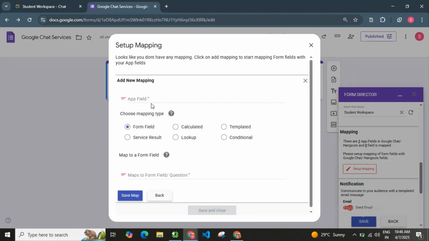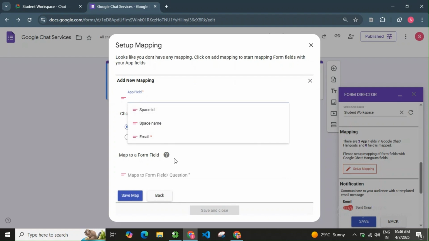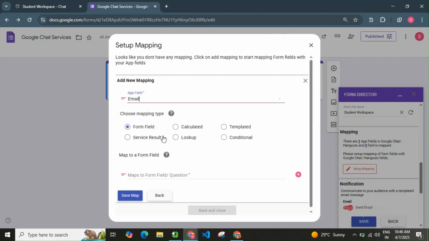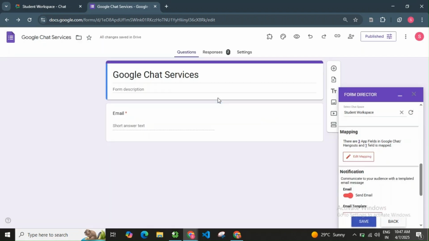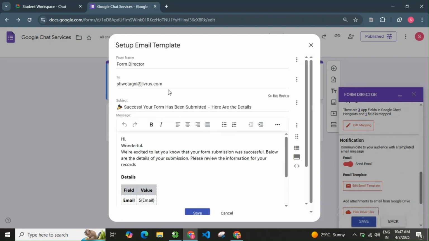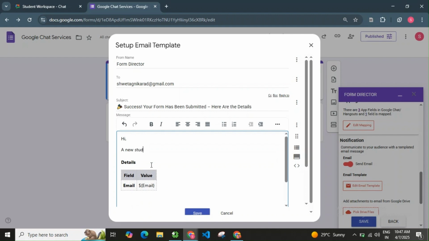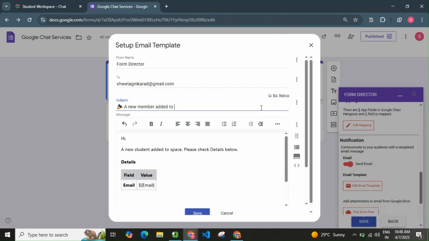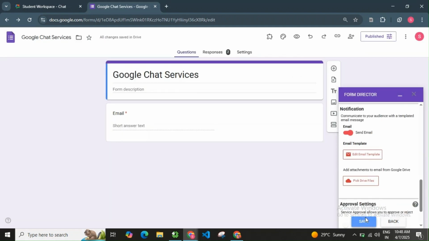As I already selected the space from the drop-down, I won't choose space fields in the mapping. I will select only the email field and save the mapping. Similarly, go to the notification section and update the template message. After configuring, save the service and submit the form.